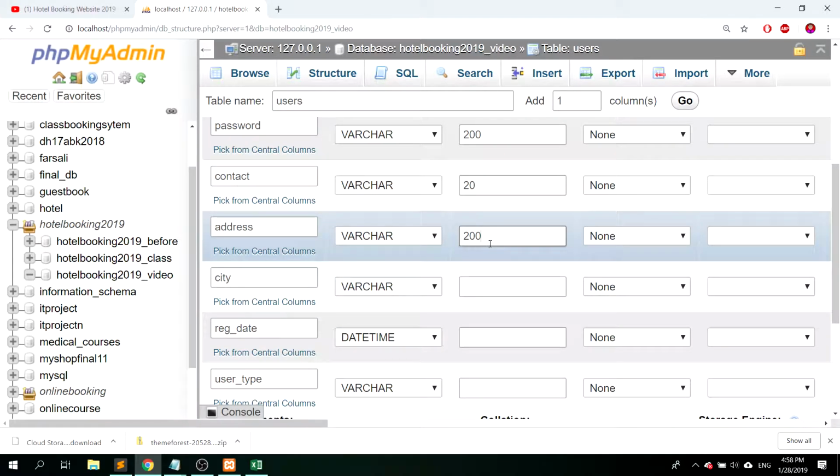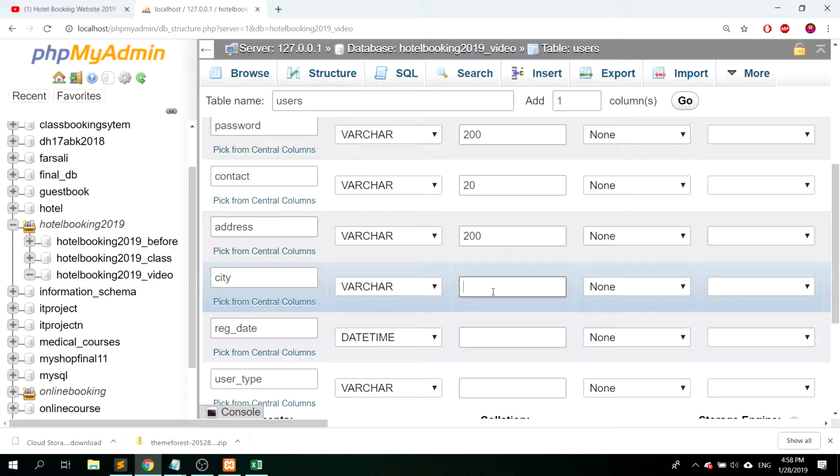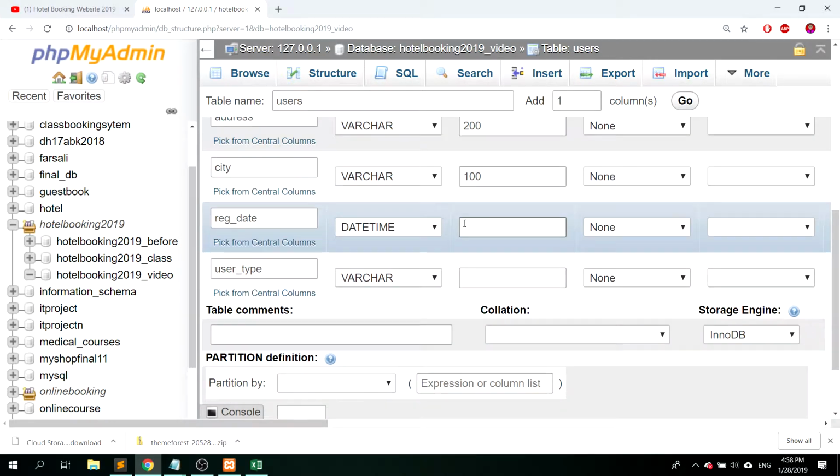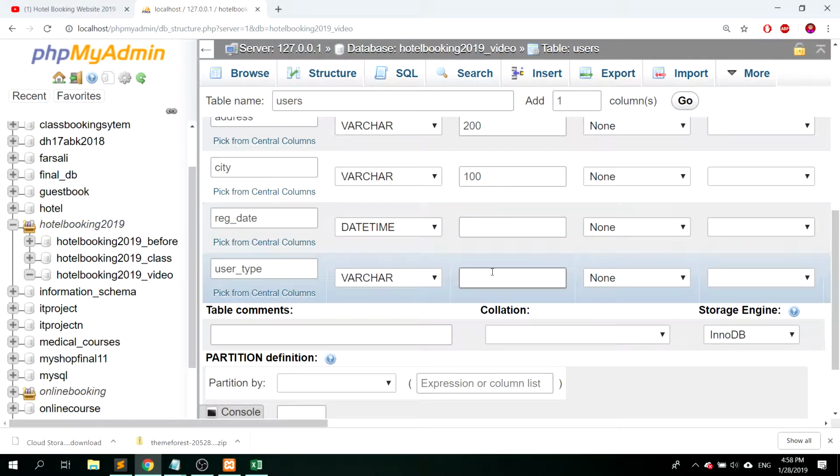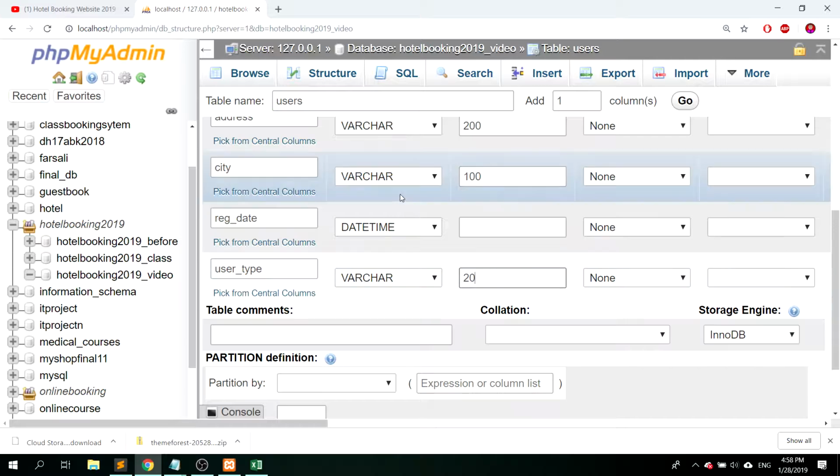Doesn't matter, right? Just don't put it too low. Do not put it too low, right? That could be an issue. City, well, a city could be 100, although that 100 is kind of too much for a city. I'm not going to put anything for reg date, and for the user type, I'll just put like 20.